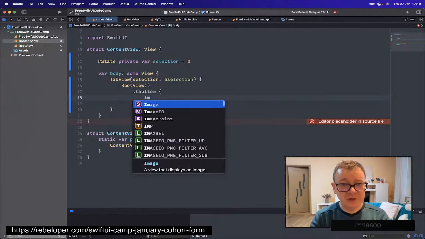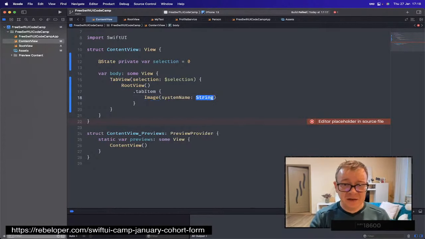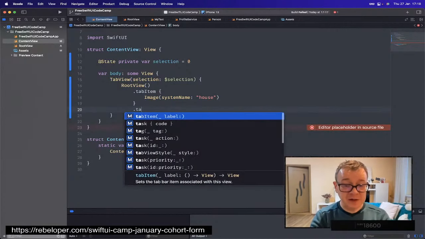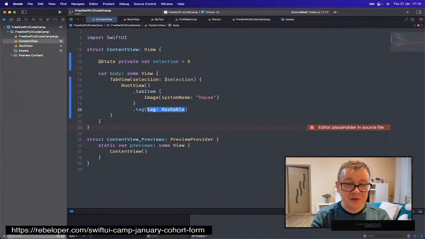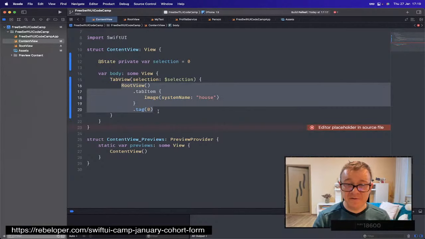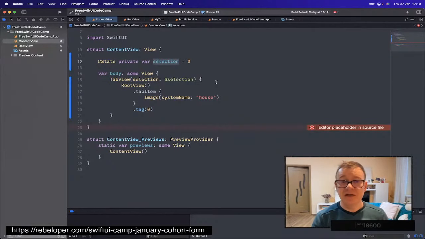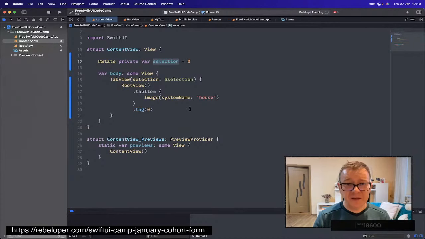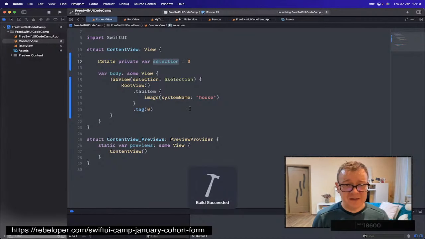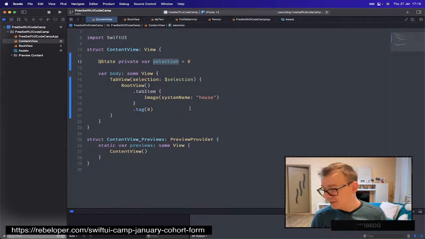And now let's just have a tab item for that root view. I'm just going to go with an image, and let's just go with system name, maybe home or house. I believe house is a valid system name. And finally, I'm going to tag this to 0. So the tab view will actually know that this root view has a tag of 0. So the selection is set to 0, so I will be presented with that. Now let's build and run, and hopefully we'll get rid of that error. Yes, indeed.